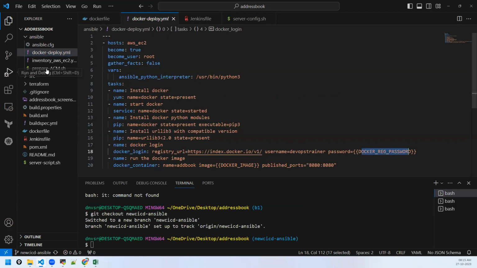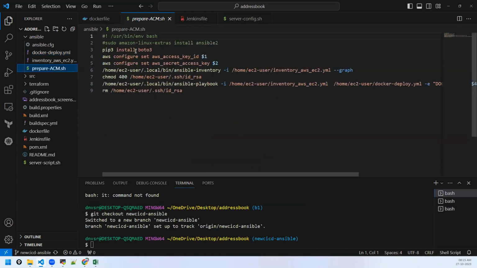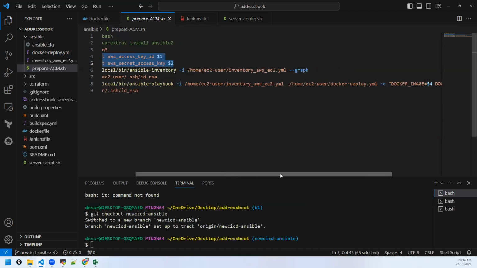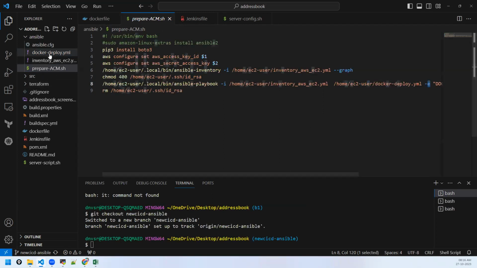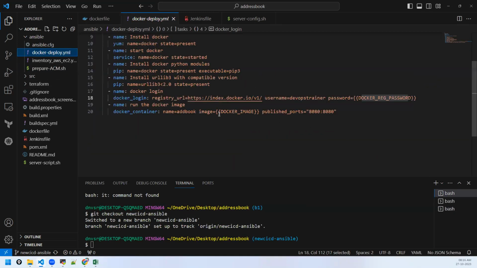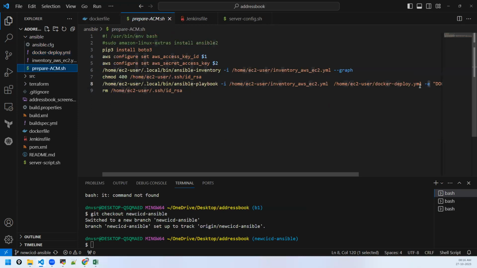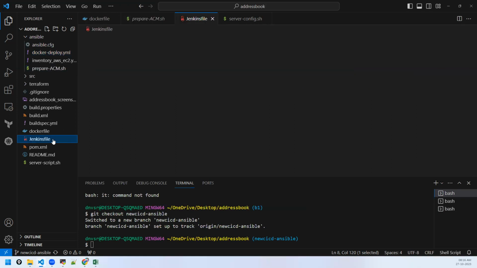This is the playbook. And then installing Boto3, access key ID, secret key ID, passing through the positional parameters, testing the inventory, and passing the Docker password and the image name as extra parameters. Because it's not always the same image we deploy. Whichever we built in the pipeline, that should be deployed. So two variables, we are passing them through positional parameters here. So that is being called from Jenkins.